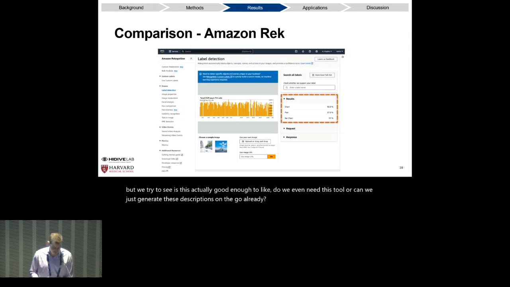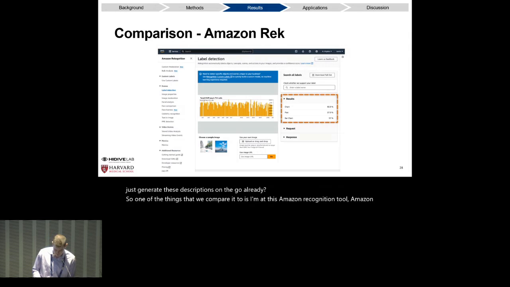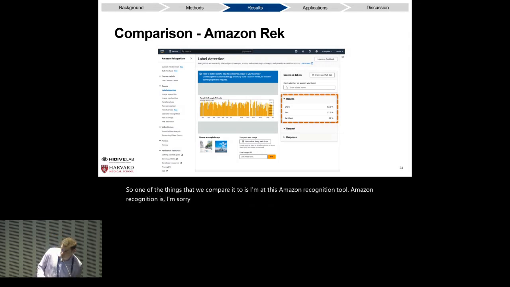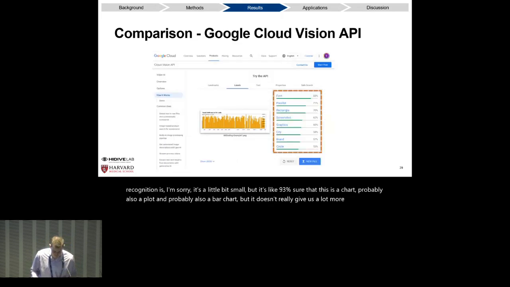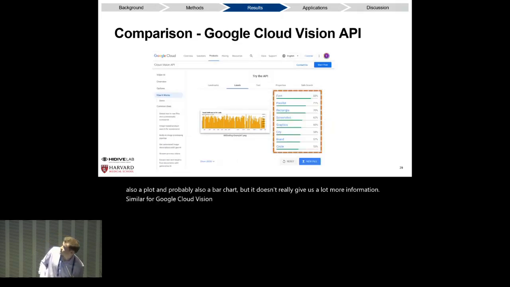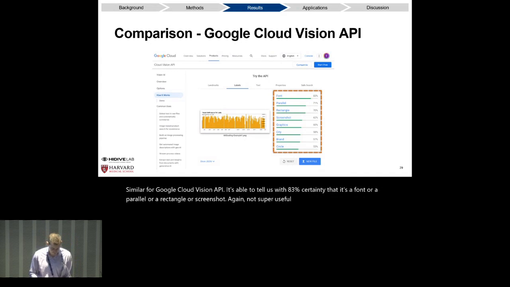So one of the things that we compared it to is the Amazon Rekognition tool. Amazon Rekognition is, I'm sorry, it's a little bit small, but it's 93% sure that this is a chart. It's probably also a plot and probably also a bar chart, but it doesn't really give us a lot more information. Similar for Google Cloud Vision API, it's able to tell us with 83% certainty that it's a font or a parallel or a rectangle or a screenshot. Again, not super useful perhaps, but it gives you an idea of what these tools do.